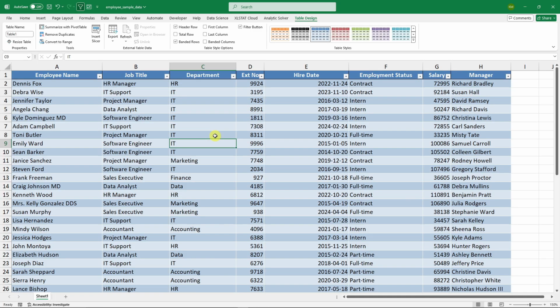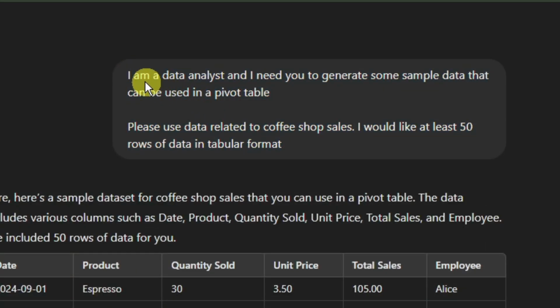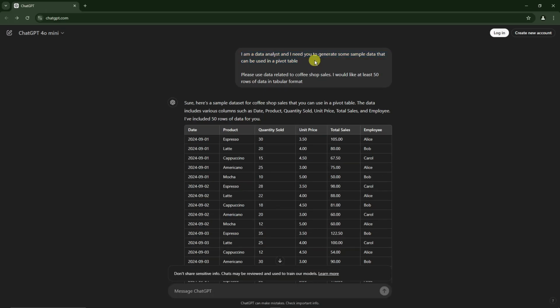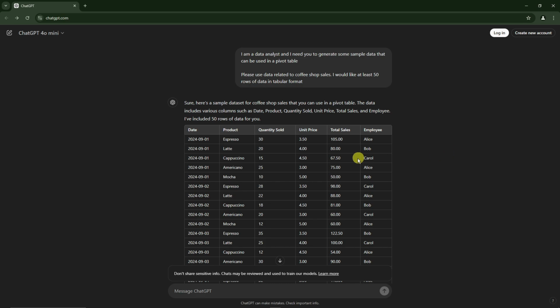Let's go inside ChatGPT now. Now as you can see right here, I have typed this prompt. I am a data analyst and I need you to generate some sample data that can be used in a pivot table. Please use data related to coffee shop sales. I would like at least 50 rows of the data in tabular format. And with that being said, this is now what we have here. This is at least 50, if I'm not mistaken. So feel free to use this data for your pivot table and analysis. Now that is going to be a really awesome table.